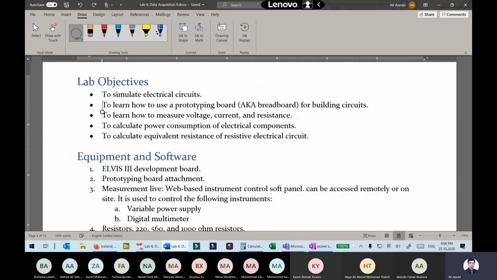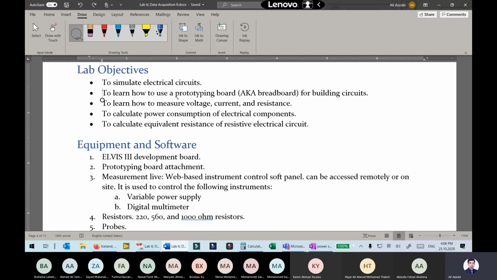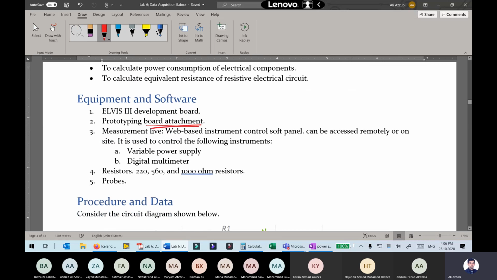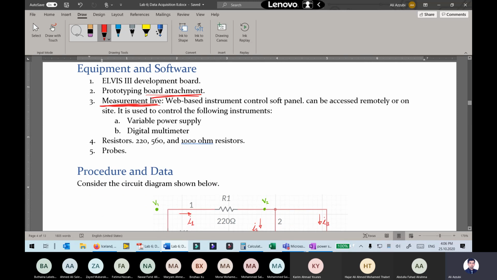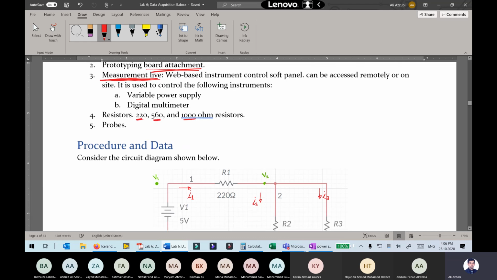Okay, so these are our objectives today. Now the equipment, we'll use ELVIS 3 because it has the prototyping board, or what you call the breadboard, as an attachment. We'll use Measurement Live. This is an online tool that enables us to simulate any electrical circuit. Physically here we will use resistors of 220, 560 and 1000 ohms in addition to probes.